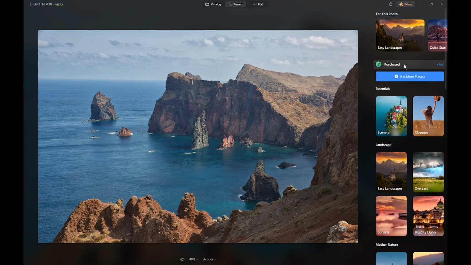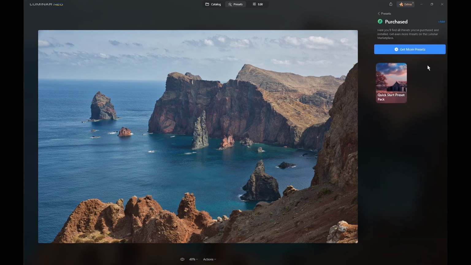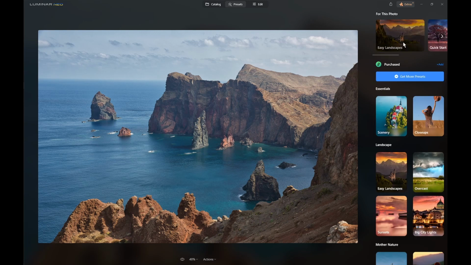There's a section here for purchased presets, and I've bought this free, or rather I got this free set of presets from Jim Nix's website. And there's also a section My Presets, but at the moment we haven't created any, so it doesn't show. And for any given photo, the software suggests presets that might be used on the particular photo in question. This is arrived at using the software's AI.